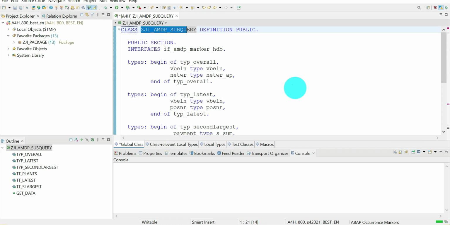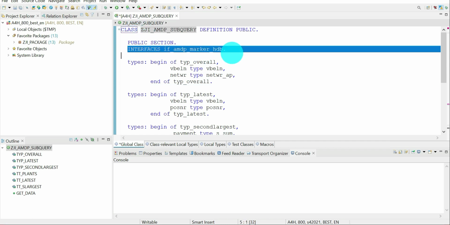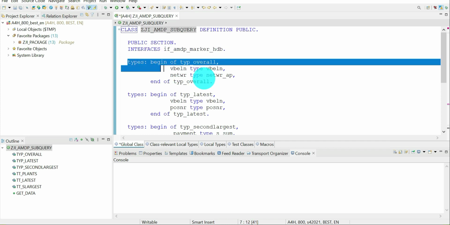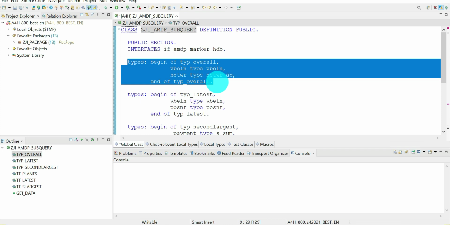So this is my system. I have already created the class which has the interface. If AMDP marks HDB, we have created a lot more to create a procedure. That's what I want to just skip. And a few declarations are happening here. One is to hold VBELN and net value.